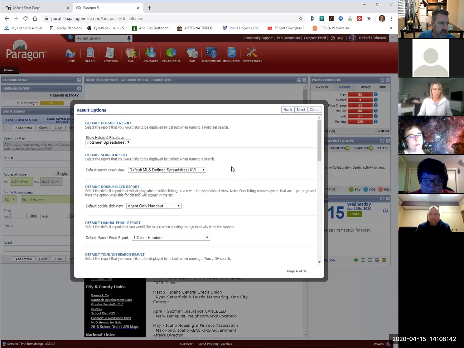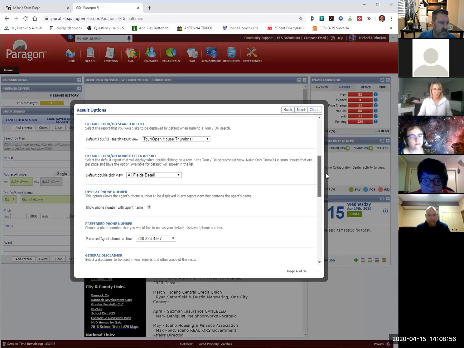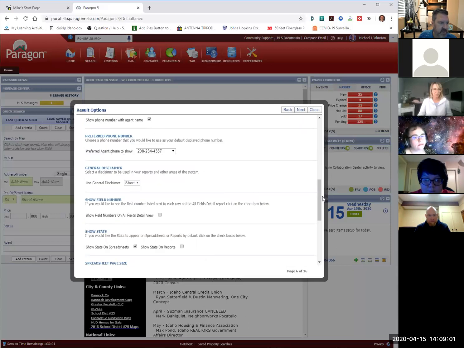Double click. So if I double click on one of the properties, it's going to show the agent only handout for me. Default email, it's going to be the client handout. Going through here, you can have for the tours, display phone number, preferred phone number to show, general disclaimer, and all these other little things. Some of these things you could just leave as default, so not a big problem.